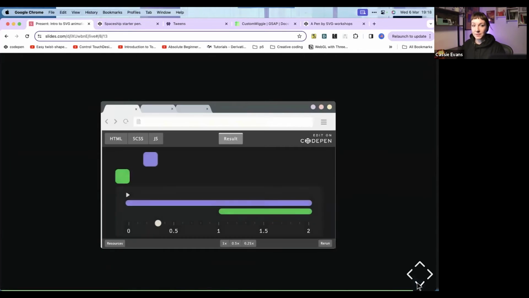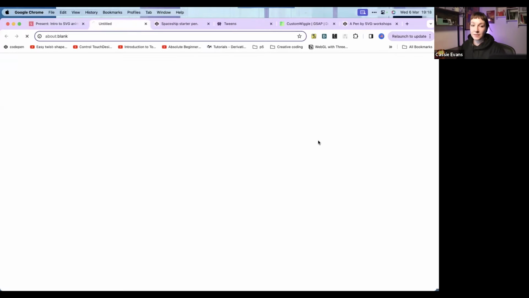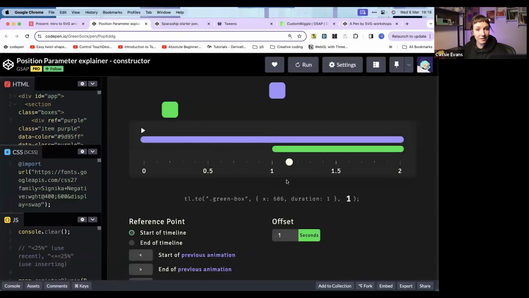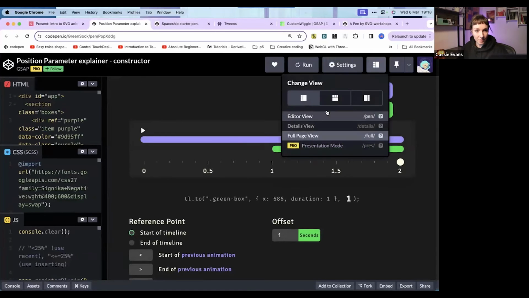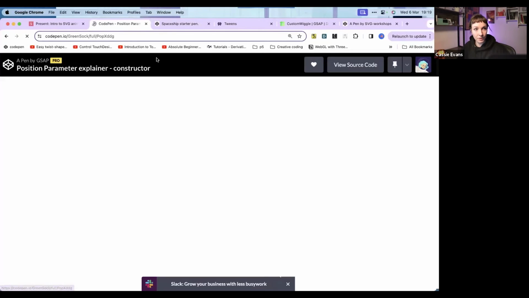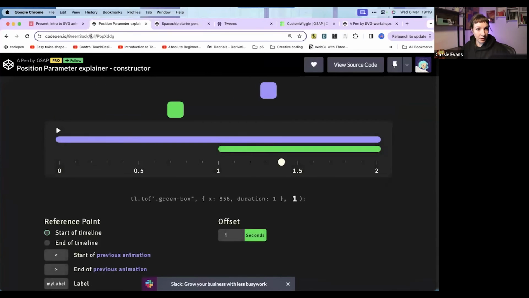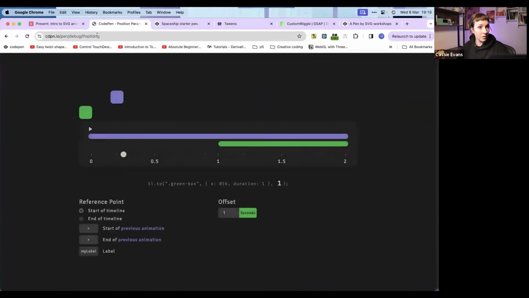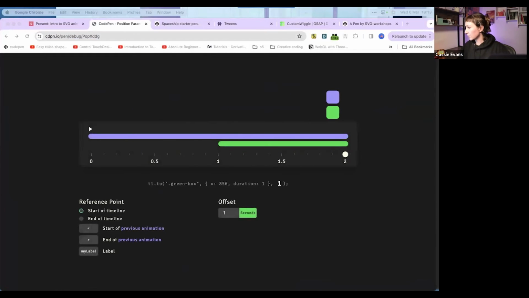So yeah, position parameter is incredibly flexible. It's also quite hard to wrap your brain around sometimes. So I made this little demo. Might do a little debug view actually. Yeah, I made this demo, which I'll put into the Google Doc and also the chat.